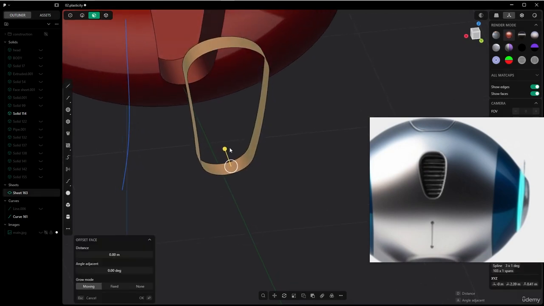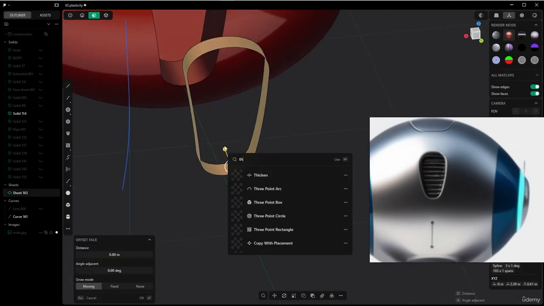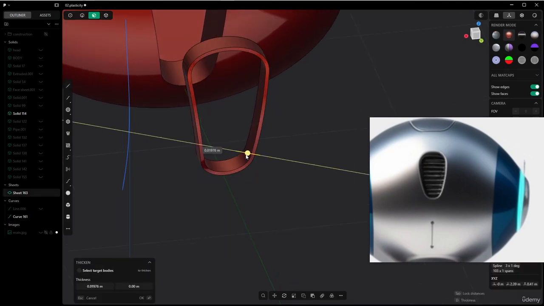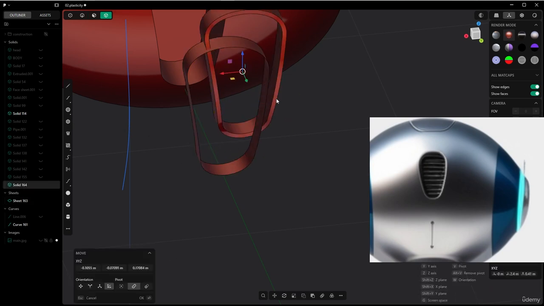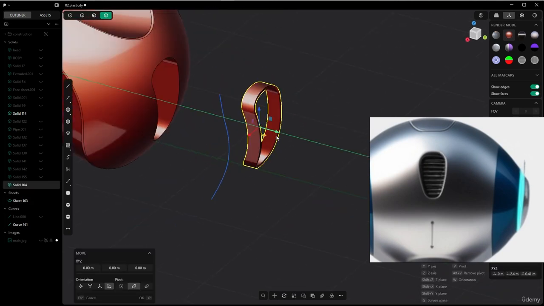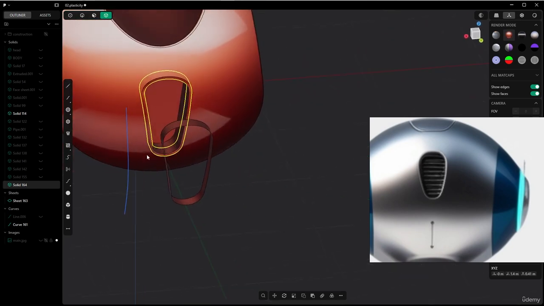And we can thicken this one. So F, look for thicken. Something like this. That looks okay. Press OK. G, Y, -1. And you can see that it fits perfectly.